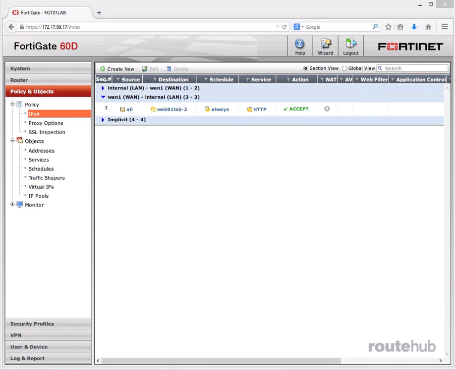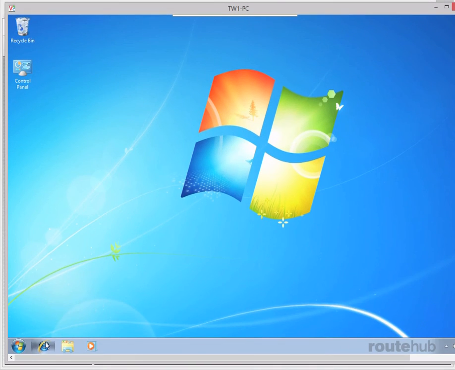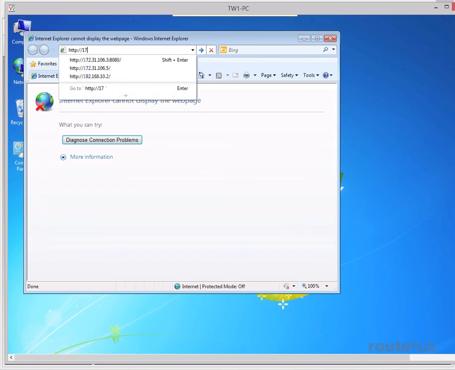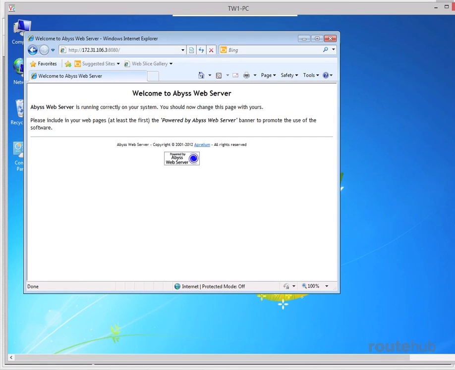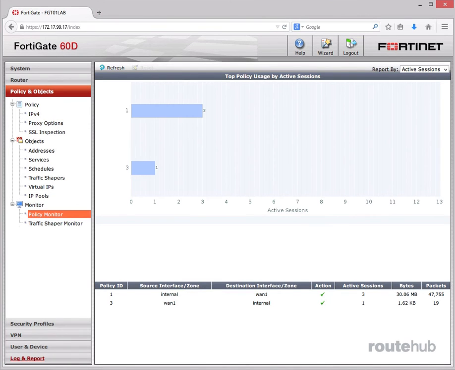For testing, let's go back to our internet computer and open a web browser. For the address, we will enter the WAN IP of our firewall followed by our port number of 8080. And doing that, we are connected to our web server. We can view this active session by going back to the policy monitor page. There we will see one active session matched against policy ID number 3, which is what we added.